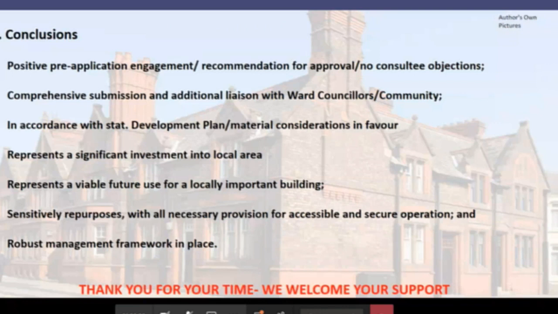Just an additional small point, if I may, Chair. The officer's report does duplicate the condition around cycle parking, so 15 and 17 are the same. I would ask that members agree that one of these conditions be removed, subject to your agreement. Thank you for your time, and I welcome any questions.